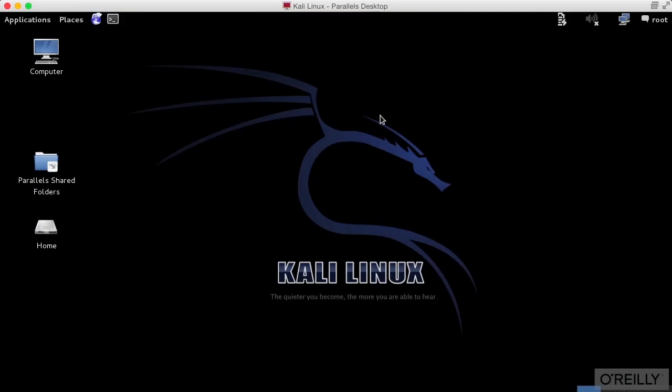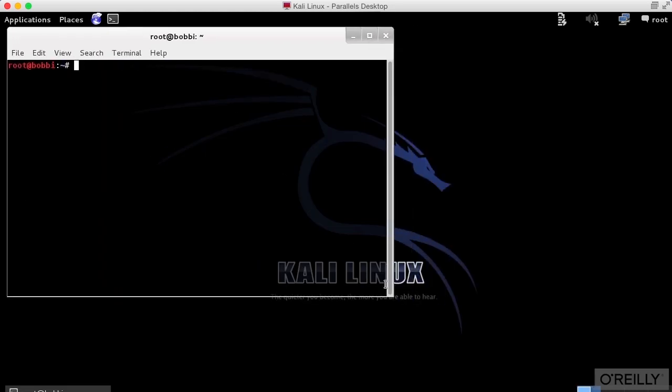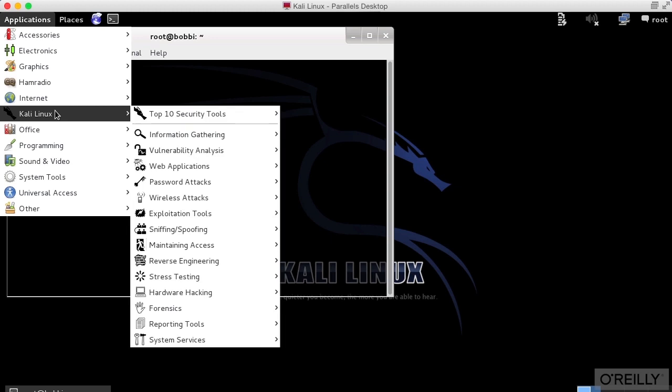So here I've got an install of Kali Linux. So it's got the very latest and greatest tools. Of course, we have our terminal window that we're going to be using a fair amount. But if you click on applications, you'll see Kali Linux here. And you'll see a lot of different categories that Kali supports. So we've got information gathering tools, vulnerability analysis tools, web applications, password attacks, and so on.